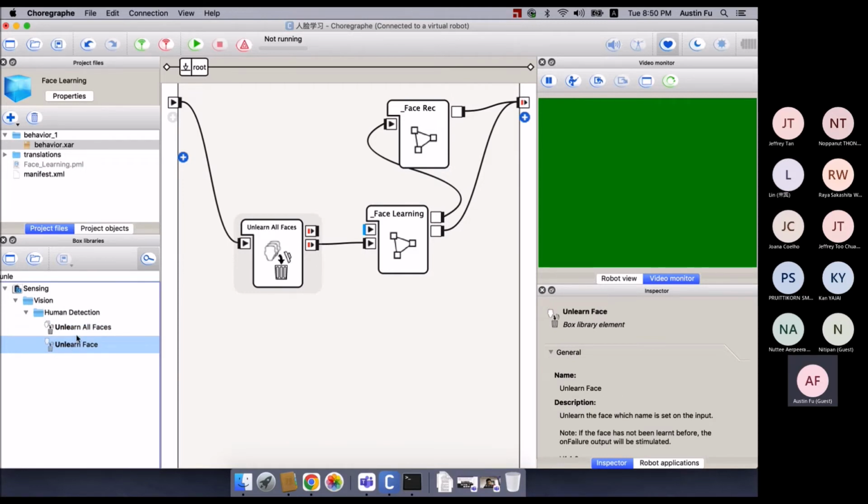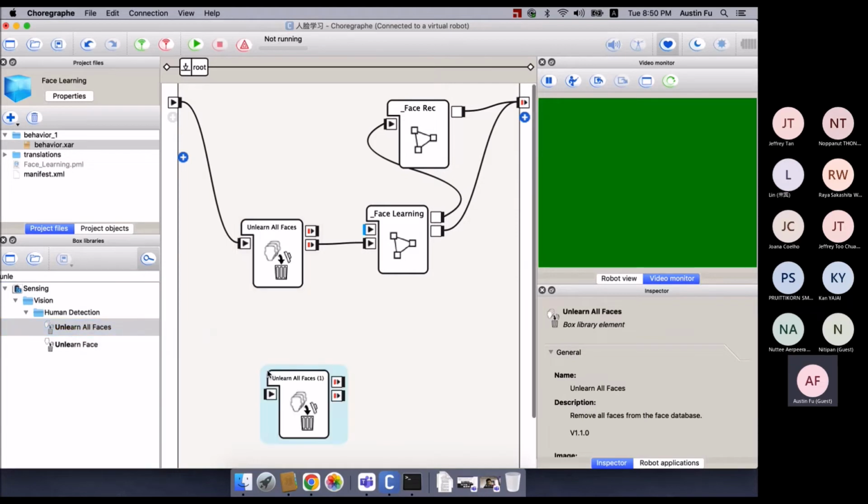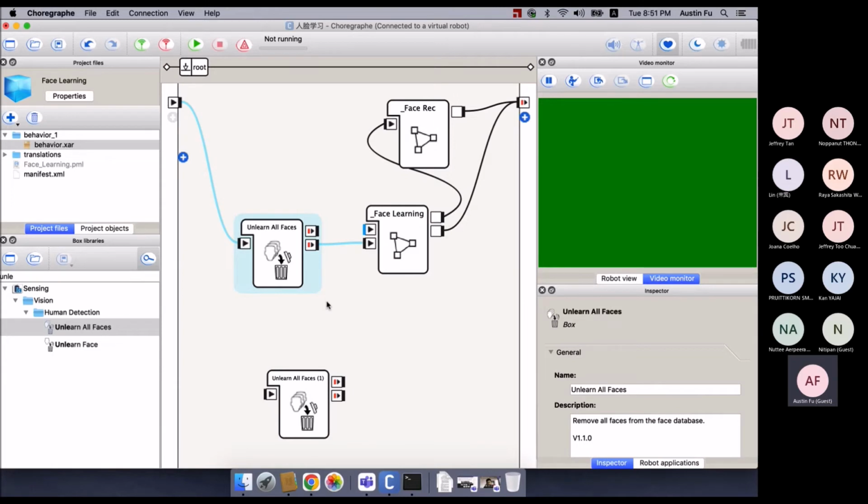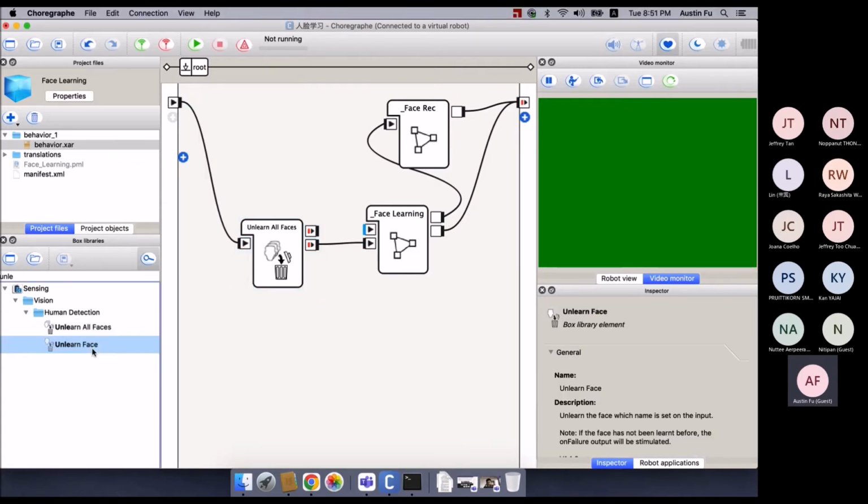Okay, we'll just give a comparison. The first one, we'll drag here. You just compare the name and icon, even the inputs and outputs. It's the same, so we definitely know that we use the standard instruction box, so don't care about that. And the other one we call the unlearned faces.